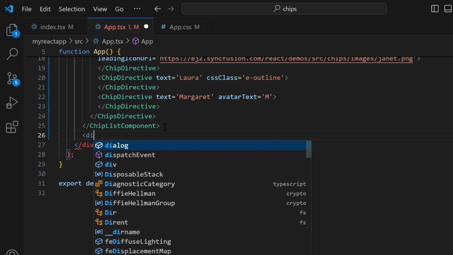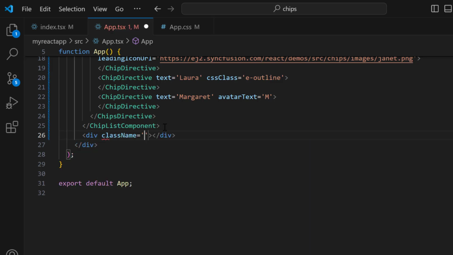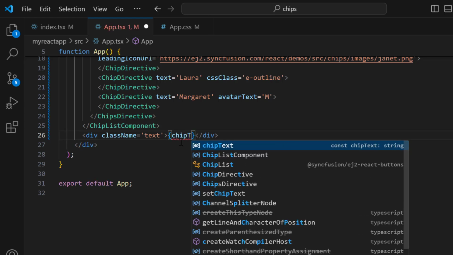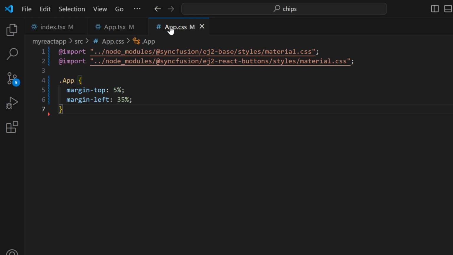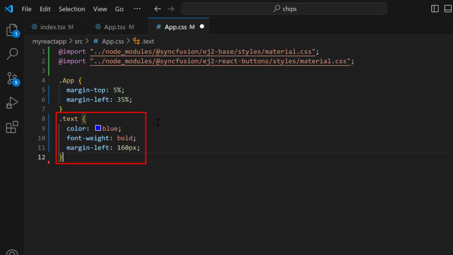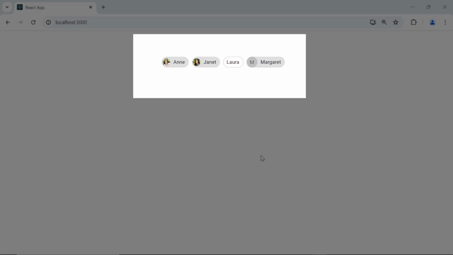Next, I add a division element with a class name text and the value chipText to show the content after clicking the chip. Also, I add color, font-weight, and margin-left CSS styles within the App.css file. Now you can see that when I click this chip, the defined content is shown.